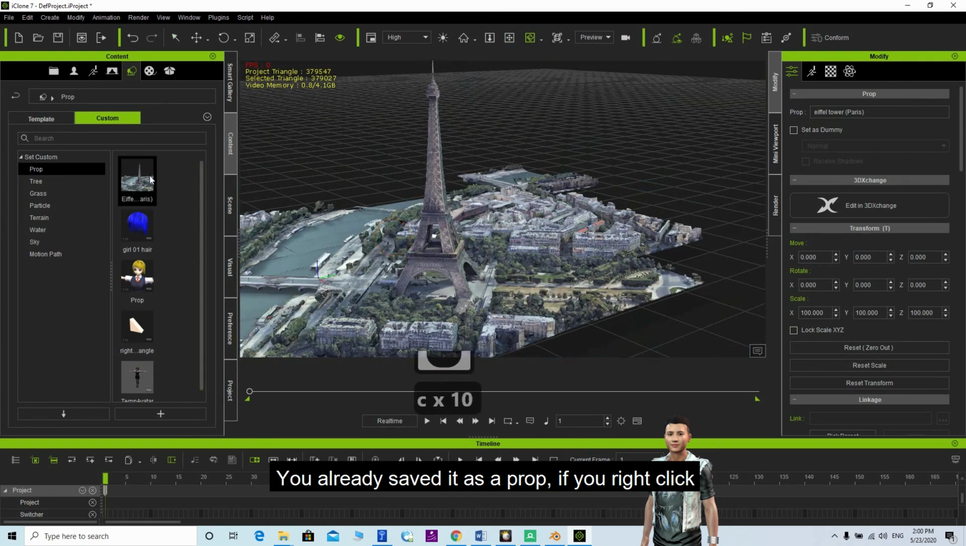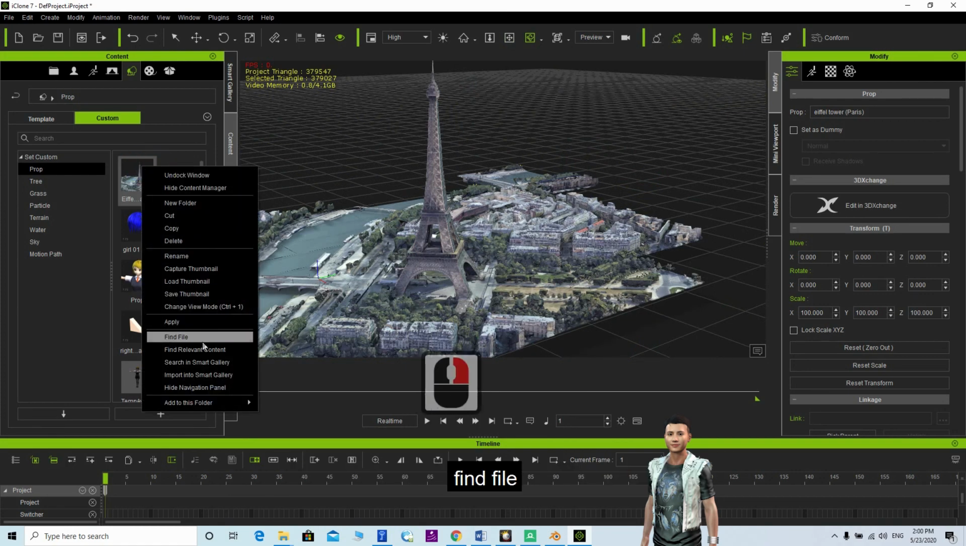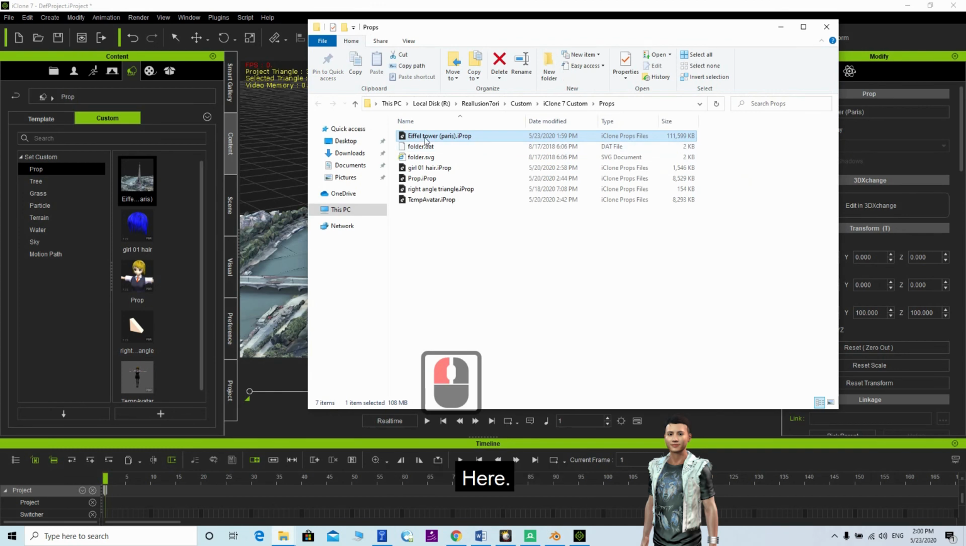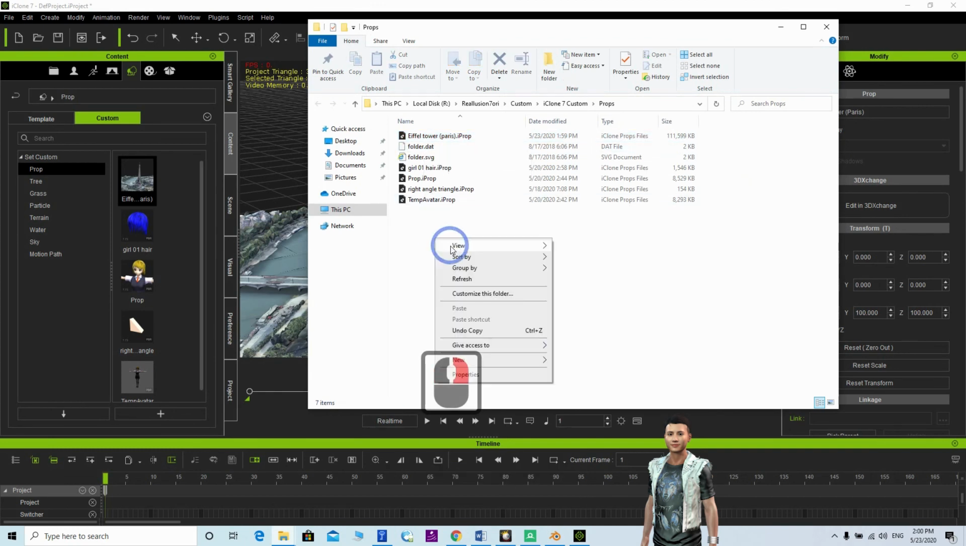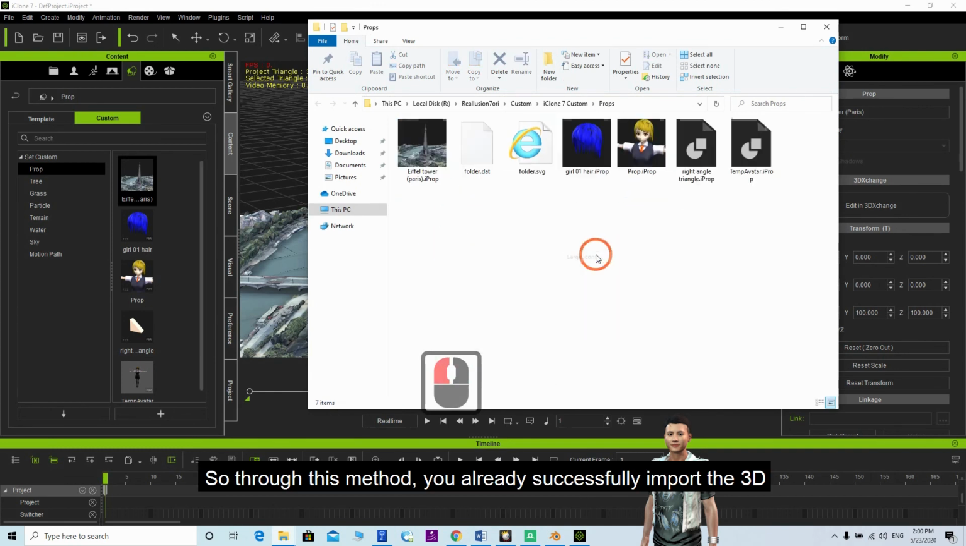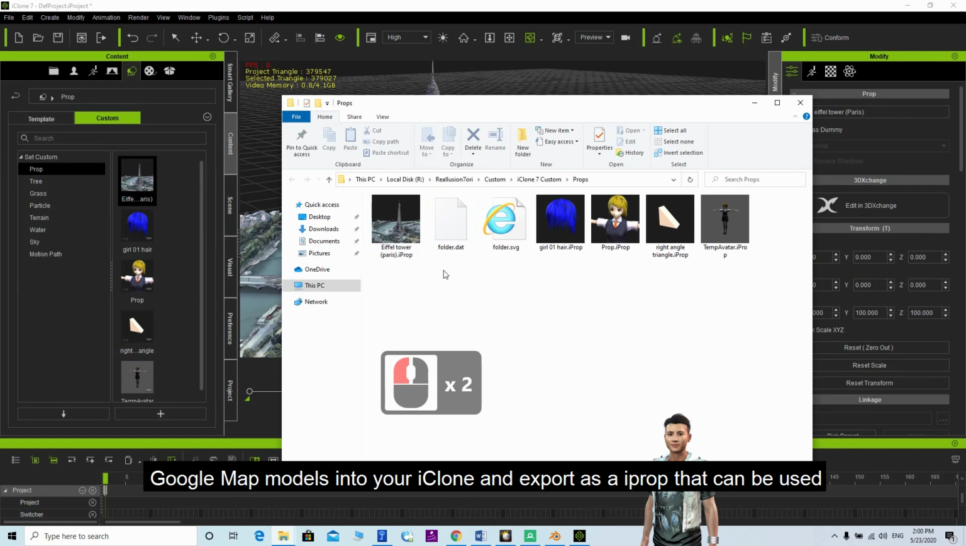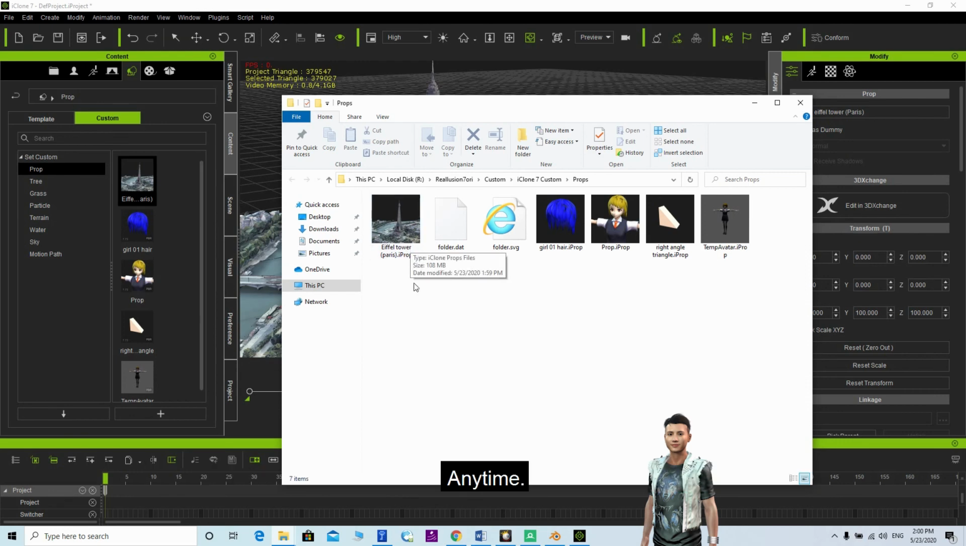You already save as a prop. If you right click, find file. So your file is here. So through this method, you already successfully import the 3D Google Map models into your iClone and export as iProp that can be used anytime.